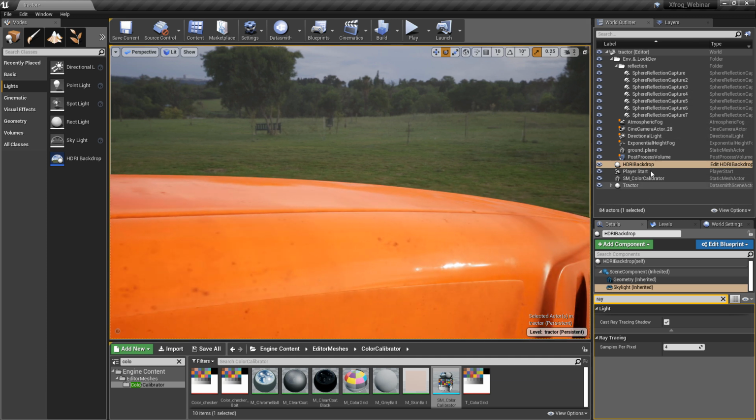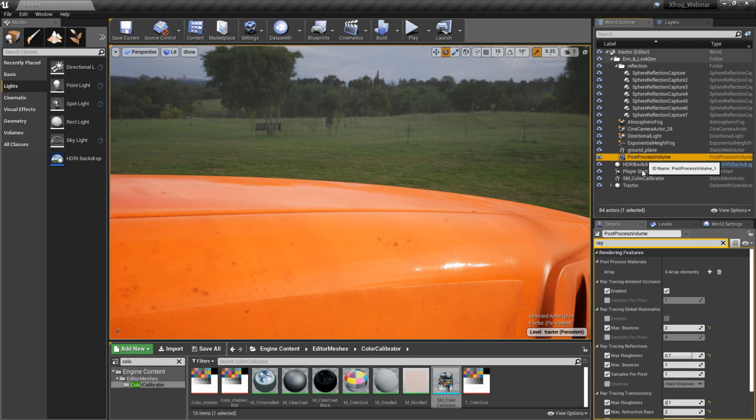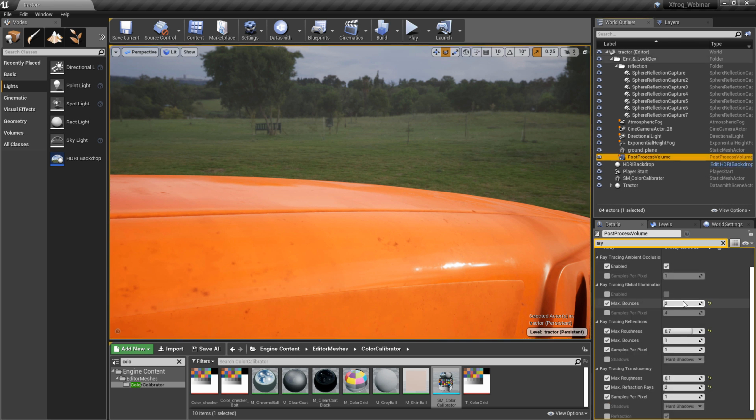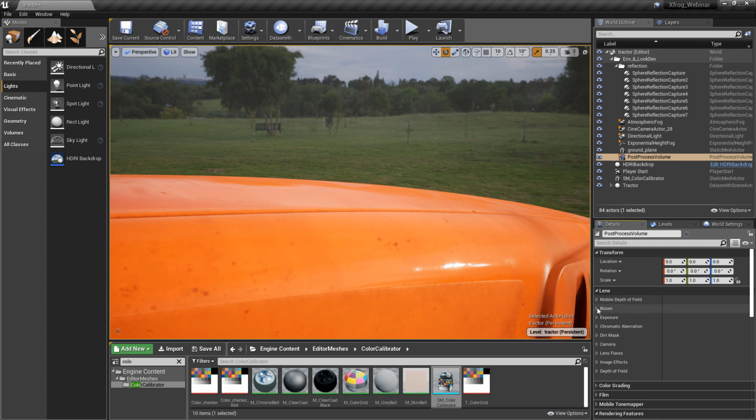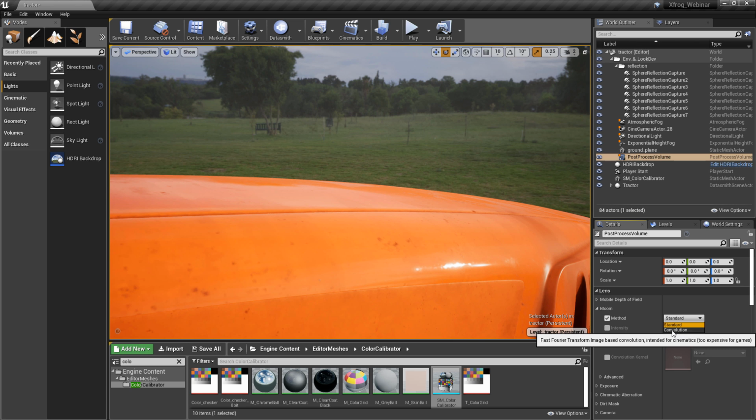What I'm going to do is go into the post-process volume, and we can stop searching ray tracing. I'm going to change the lens effects really quickly on bloom. So instead of having the standard method, I'm going to kick this over to the convolution.